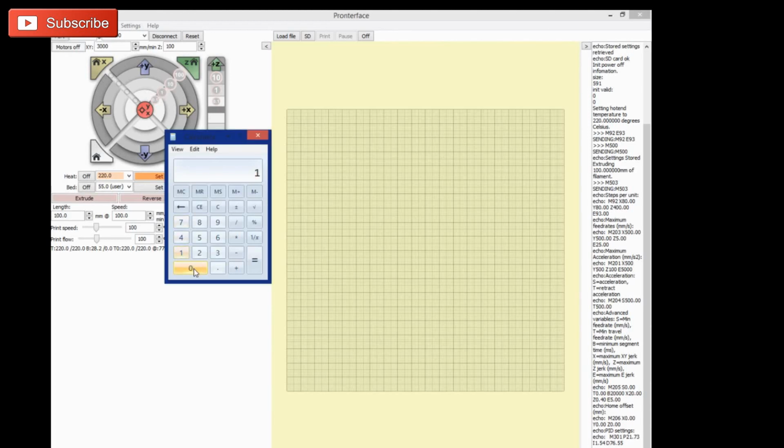I'm lazy, so I got out my calculator here. We were going for 100 millimeters. That's what we set it to extrude. And we're going to divide that by 95, which is what actually came out. The answer to that is 1.05. Now we're going to take this number and multiply it by what we got for our E-steps here, which is 93.